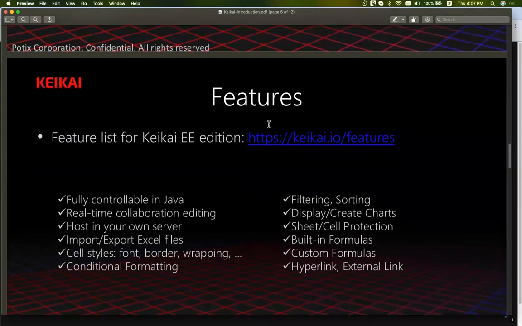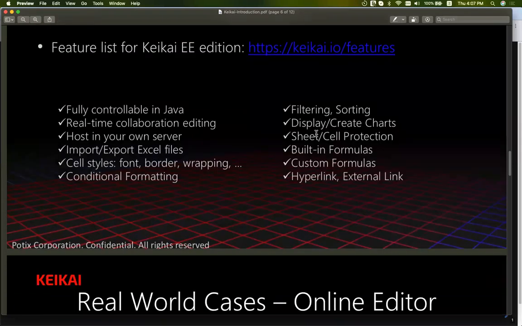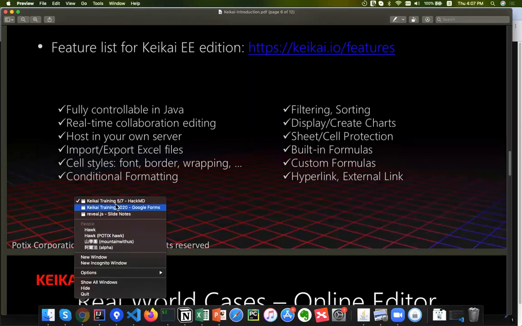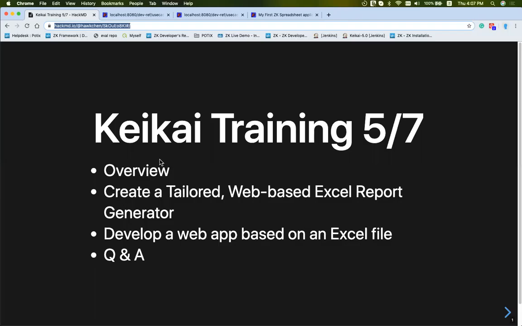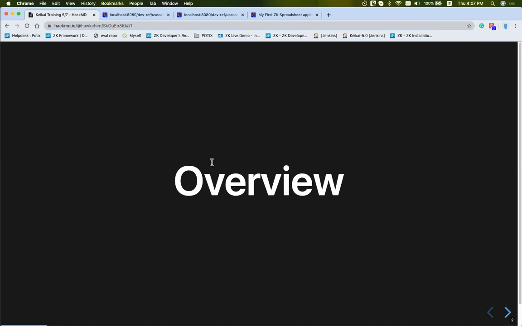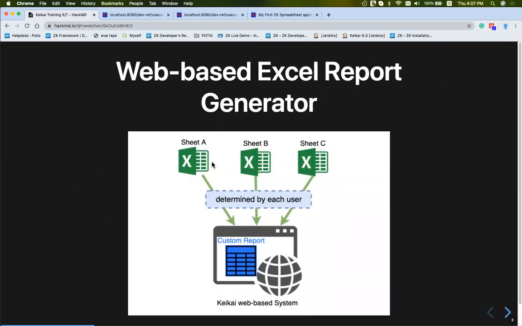You can check our features in more detail on the official website. Then let's go back to my slides. That completes my overview, and next we will introduce the example applications.